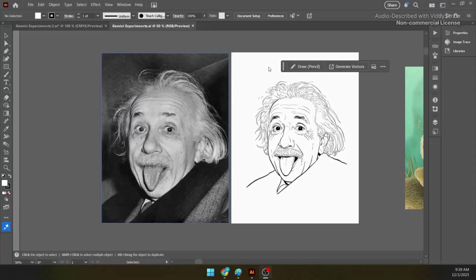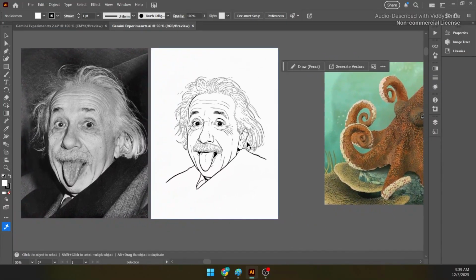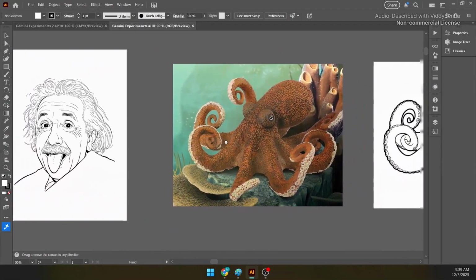The view switches to Adobe Illustrator. On the left is a black and white photo of Albert Einstein sticking his tongue out. On the right is a simplified line drawing of the same photo. So here in Illustrator, we see I started with this Einstein, and it's pretty busy, but a nice line drawing.